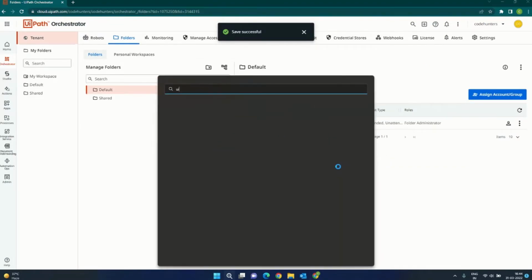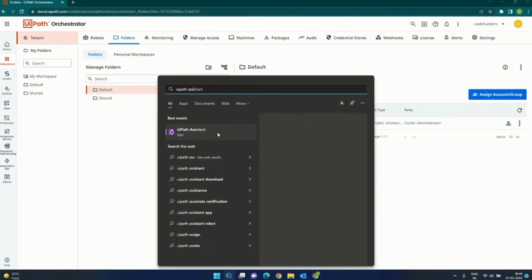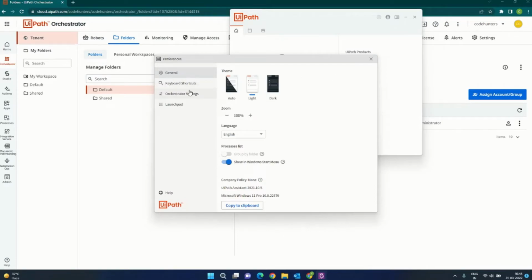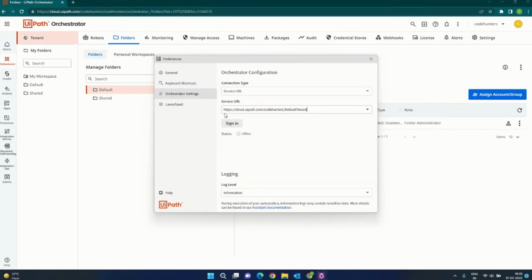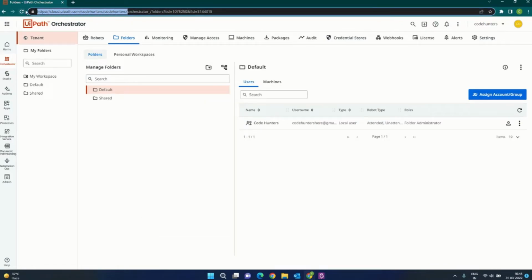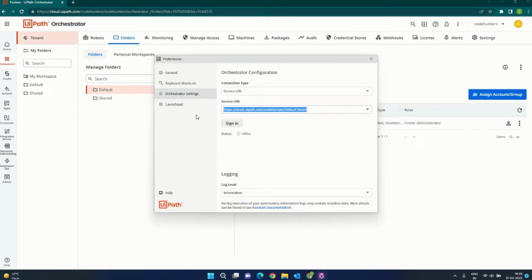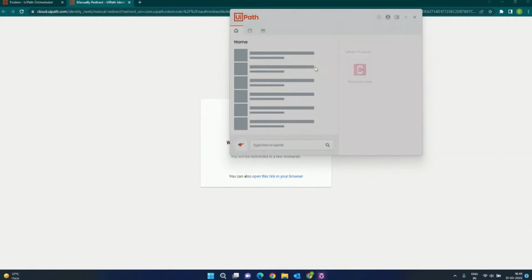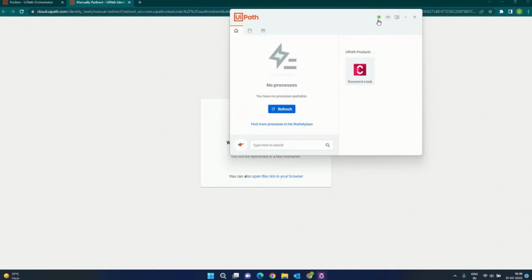Now let's launch UiPath Assistant and go to the preferences. Now you have to go to the Orchestrator settings, and the service URL is the URL of your Orchestrator. So you can copy the URL from here and paste it to the service URL and click on this sign in button. It will open a new tab and it will ask if it can open UiPath or not. Click on open UiPath and it should sign you in. Here you can see the robot is now connected to this URL.